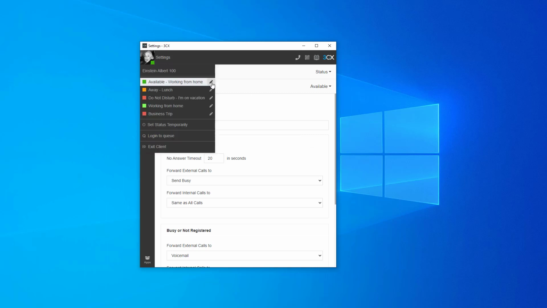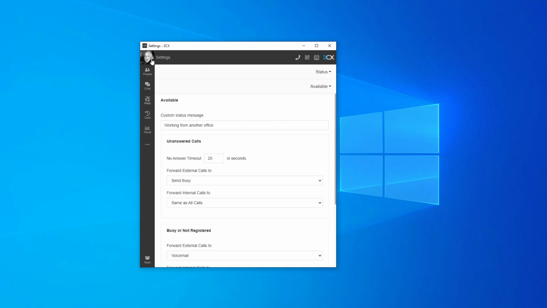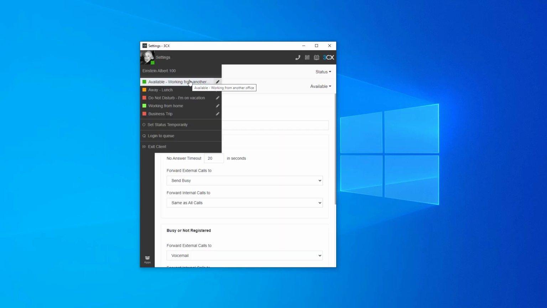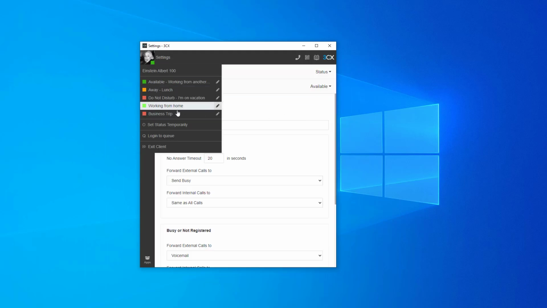If I want to change the flavor text next to it, I click here. Say, working from another office. You can say I'm just working from a different office in our area, so I can put that there. So instead of Ashland, I'm working from Berkeley, or I'm working from Tennessee. I'm still available, I'm still on the clock. Do the same here, so that they all function the same in this area.